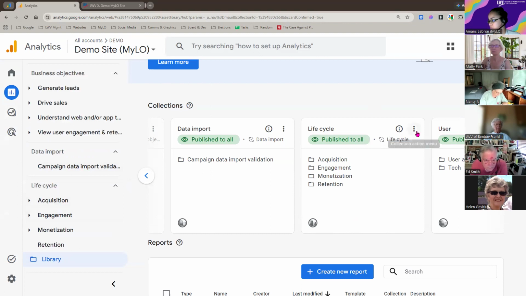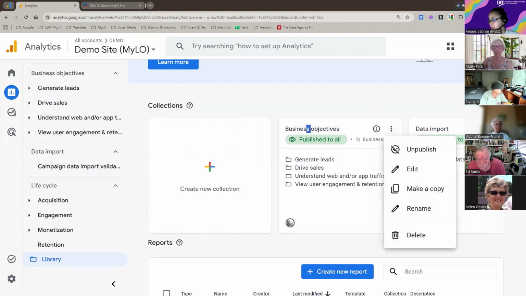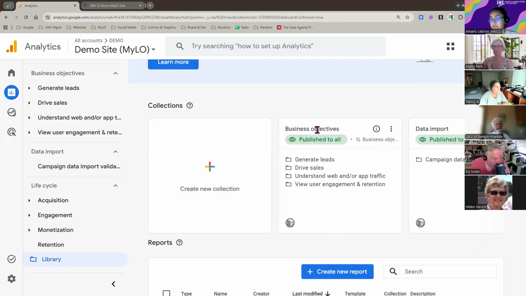Can you rearrange these maybe? They might be in alphabetical order. Well, I guess you could rearrange them by renaming them, adding a numbered system if you really wanted them to be in a certain order.